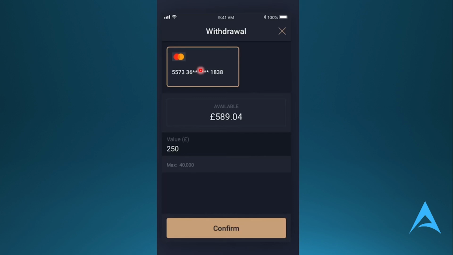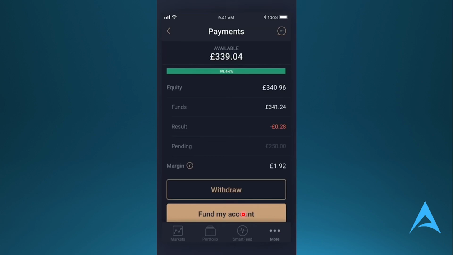And now you'll see the bank account or card that you have already linked. If you haven't linked anything yet, you would have to click add bank or card and enter your details. So this is okay. We're going to withdraw 250. Click on confirm. And there you go.